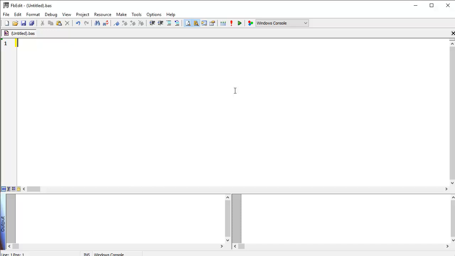First you need to type screen res, then inside the bracket type the horizontal size of your screen, like 600, then comma, and then insert also the vertical size of your screen output, 600 also. Then press enter.